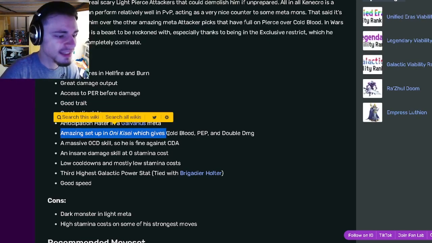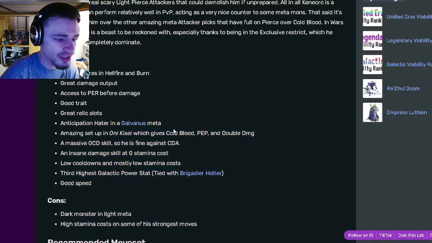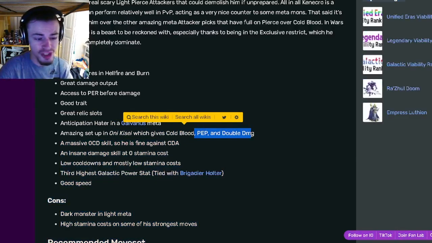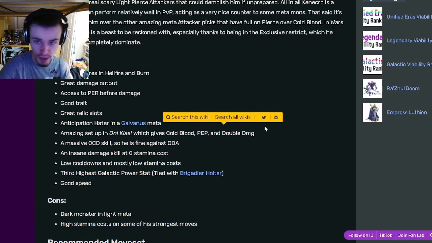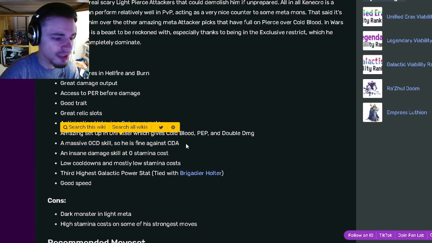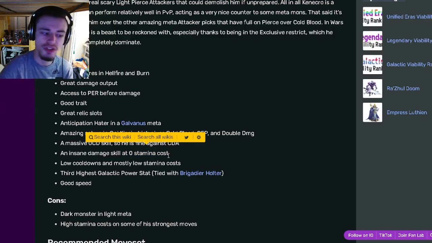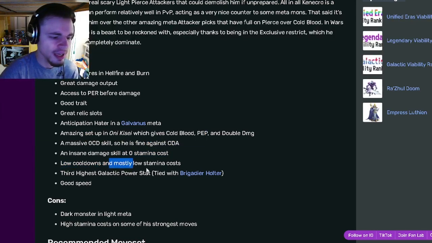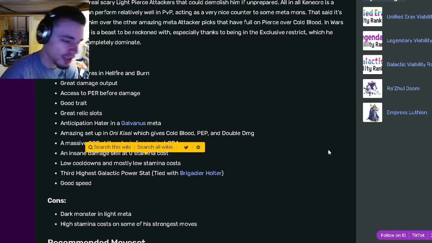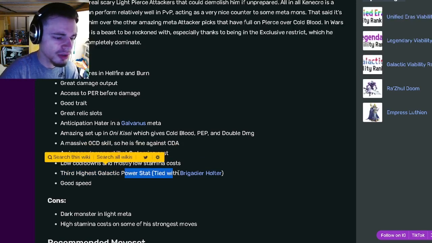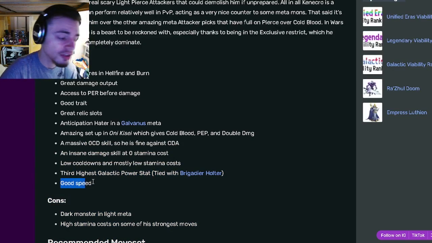He has an amazing setup in Oni Kisi, which gives cold blood, positive effect protection, and double damage, which are all great. He also has a massive zero cooldown skill, which is great. He has insane damage skill at zero stamina cost, which is great. He also has very low cooldowns and mostly low stamina cost on his other moves as well. And he has the third highest collective power stat, which doesn't really matter, and he has good speed.